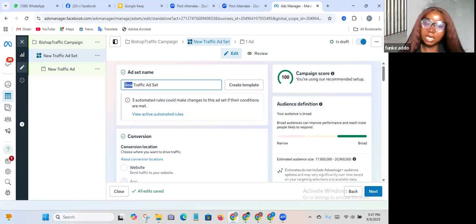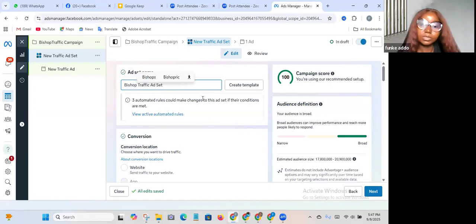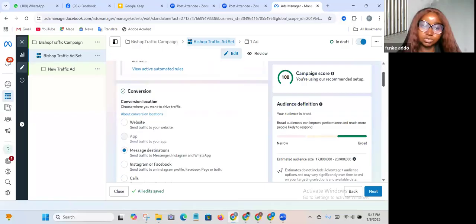So, hard set name. Remember, this is the campaign. Okay, look at this side now. These are the different steps. Your campaign, you have set it. Now you come to the ad set. Now we want to name it Bishop ad set. So you continue.